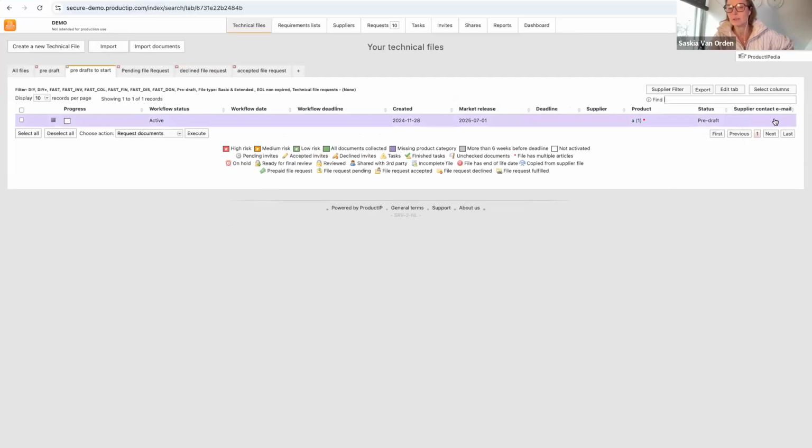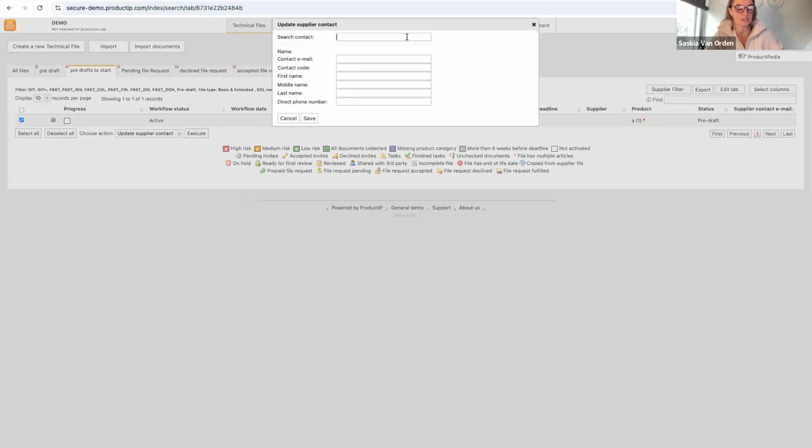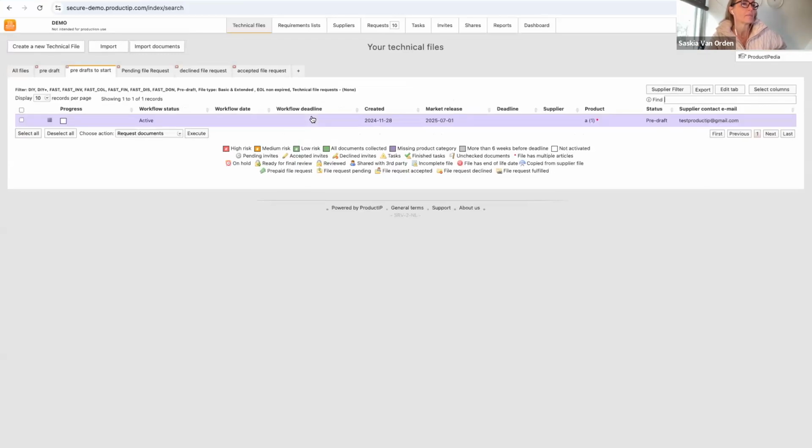The supplier contact email is not uploaded in the pre-draft yet, so this should be added. It makes it easier to send out the file request. So go to update supplier contact, say execute, and I say yes, and then we can search from the address book in the account, and I choose this one because that's the one I want to use for this supplier. And now the email is sent out. So now I'm ready to send out the technical file request.